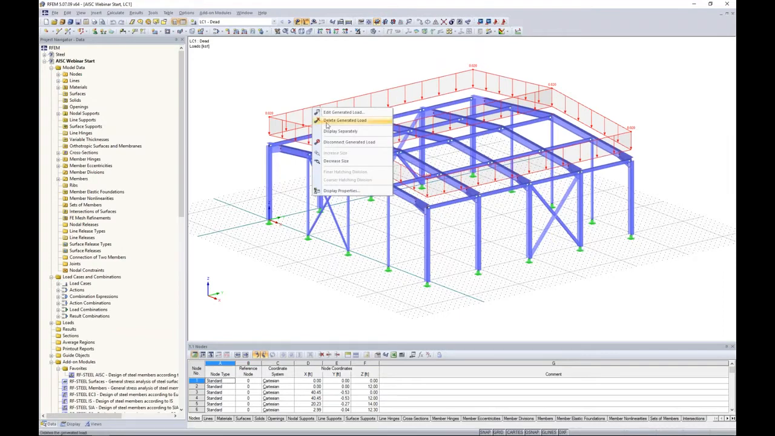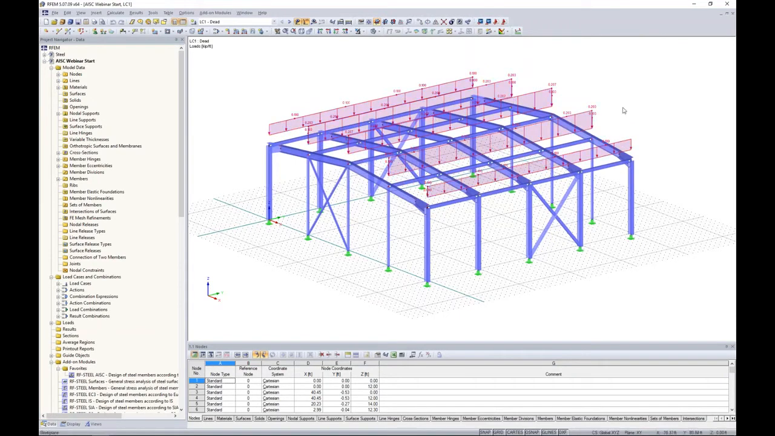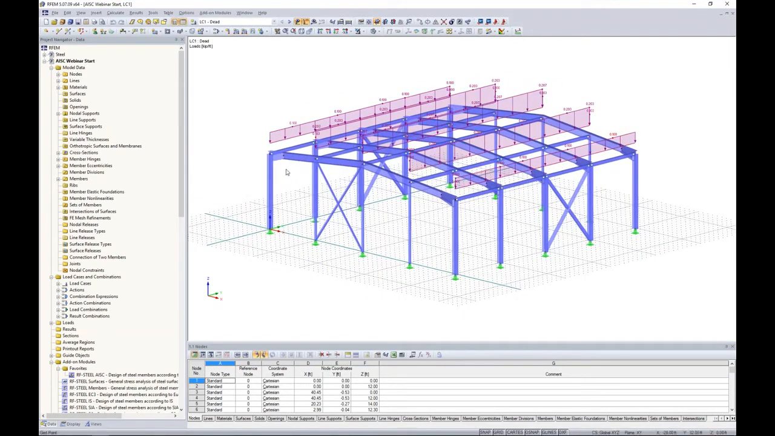Now you can see that I can always right-click and display separately, and I did so that it is a one-way load distribution on our purlin members only. Same thing goes for the live load, just maybe a little bit smaller of a magnitude here. Now I can always click display separately again to view them more as an area load.